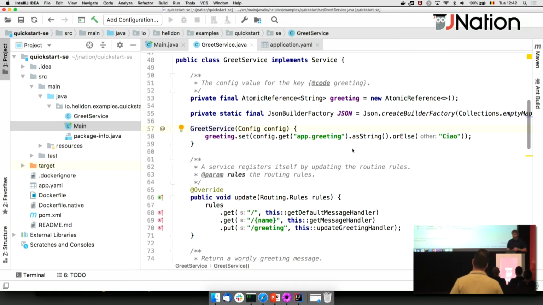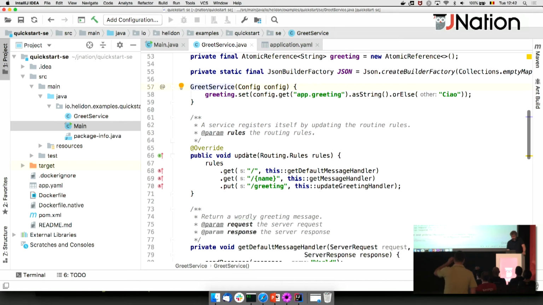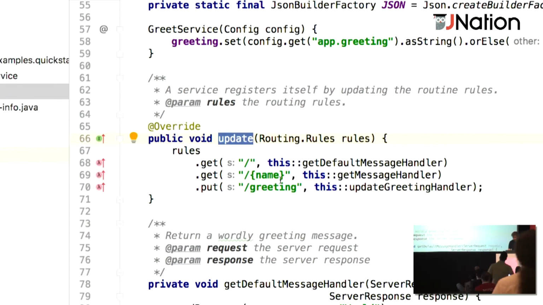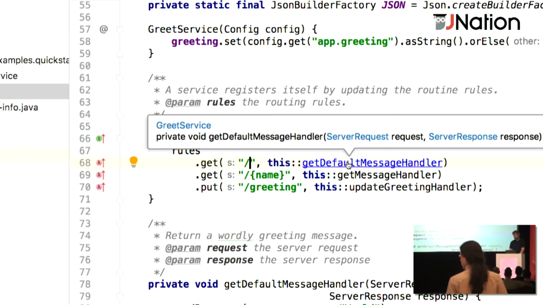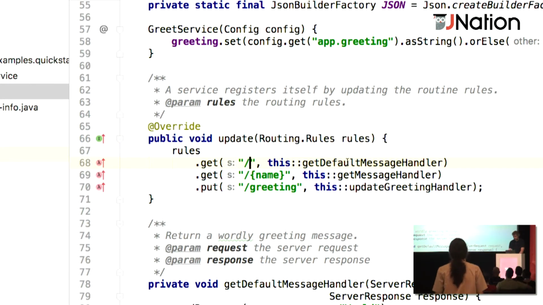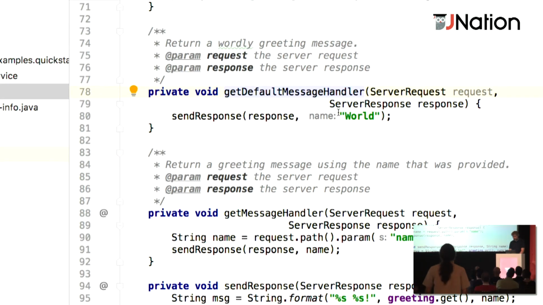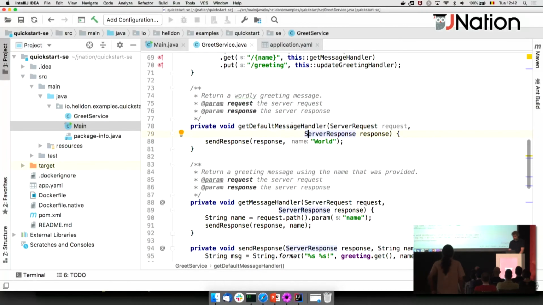So basically, what we are doing here, we are creating our REST endpoint. And you see here that we have this update method that defines all the routes that our endpoint will expose. So the first one is /. In this case, we're going to use this default message handler. If we look at that one, it will just answer with a world. So it's a hello world.